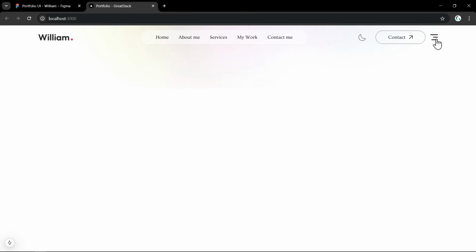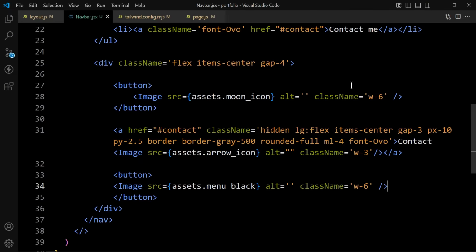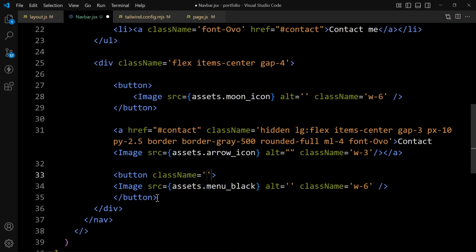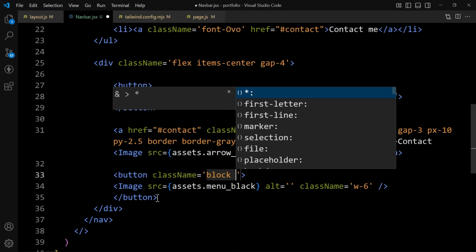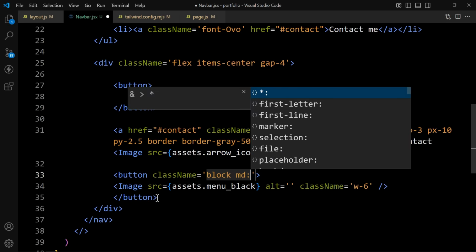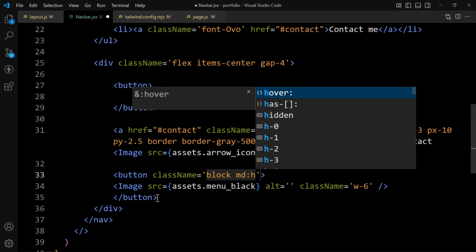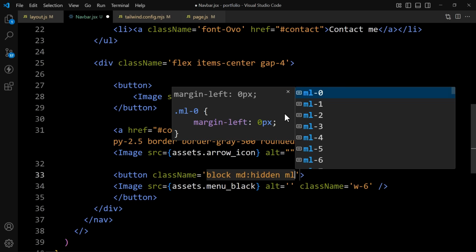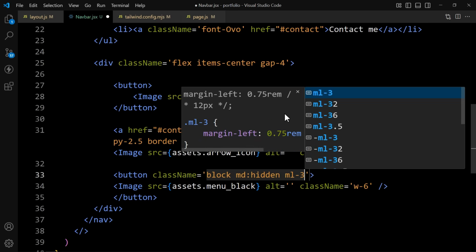But this menu icon will be visible on phone screen only. So we have to hide it. So in this button tag, we will add the class name and provide block. So it will be visible on phone screen, and on the medium screen device, we will add hidden. So it will be hidden. And we will add the margin from the left side.